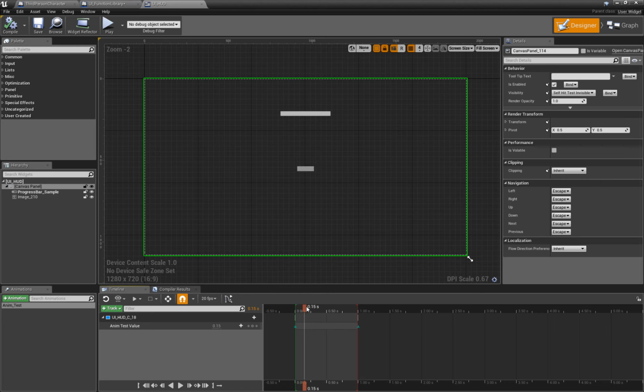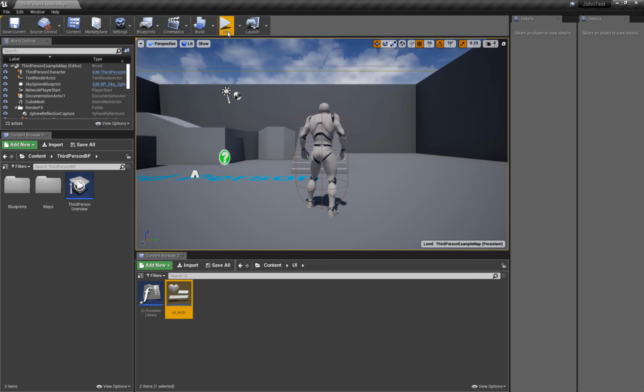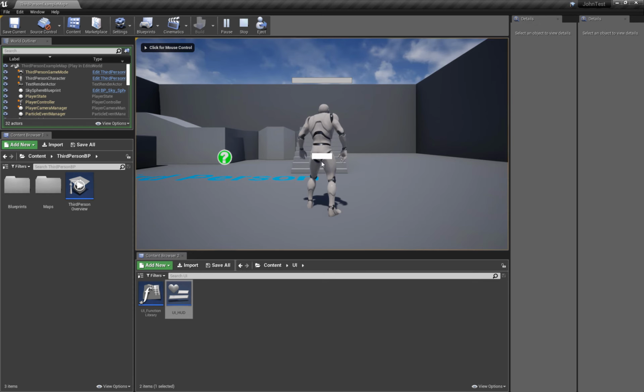And now it works. If you notice, you can see that. I'll show you what it looks like in game. If I click on play, see it fades on, and then it should fade right off. There it goes. So fade on, fade off. And now you have all of that tied into one nice animation.